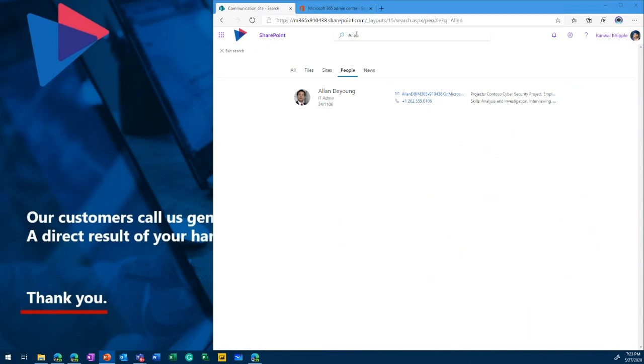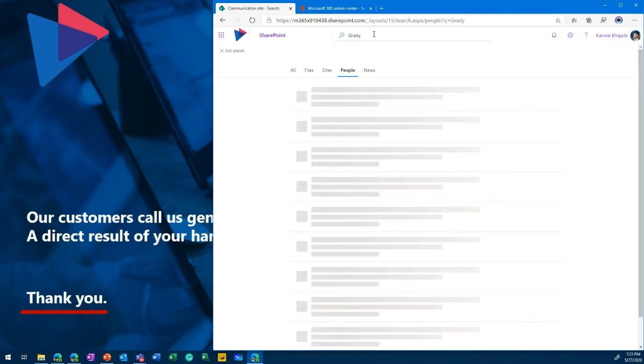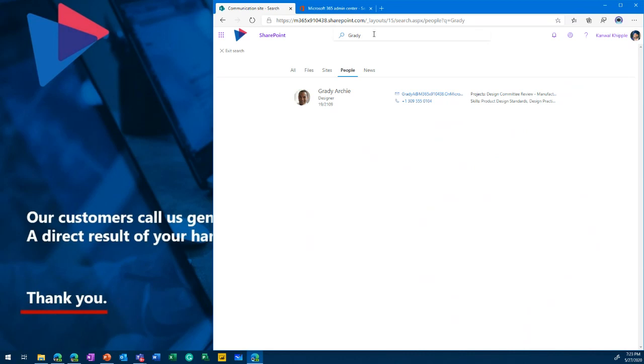So yeah, I think here if you start typing in somebody's name, you can hit enter and get search results immediately for that individual, which is great.